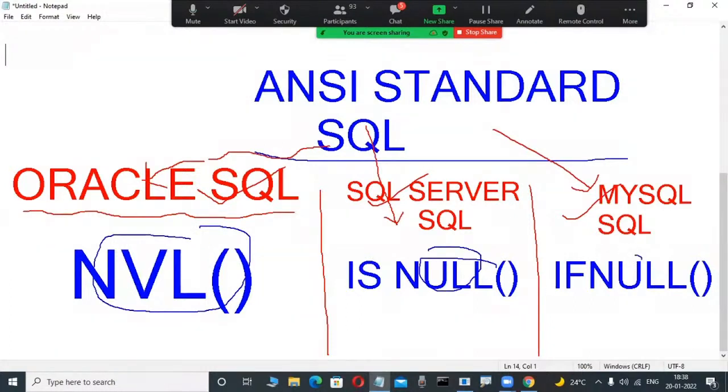And syntactically, totally different. Here the create procedure syntax is different. Here the create procedure syntax is different. Here only slight differences.